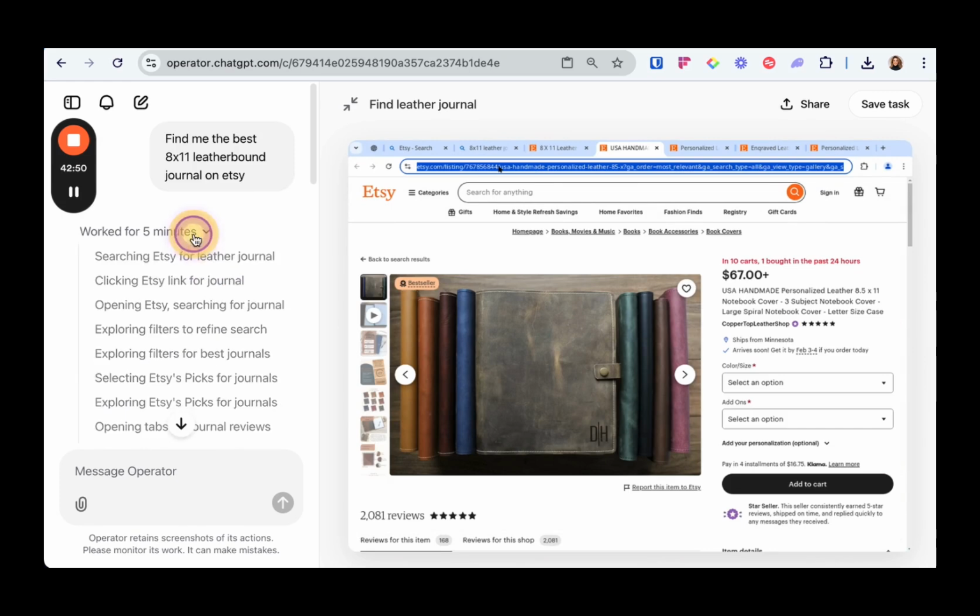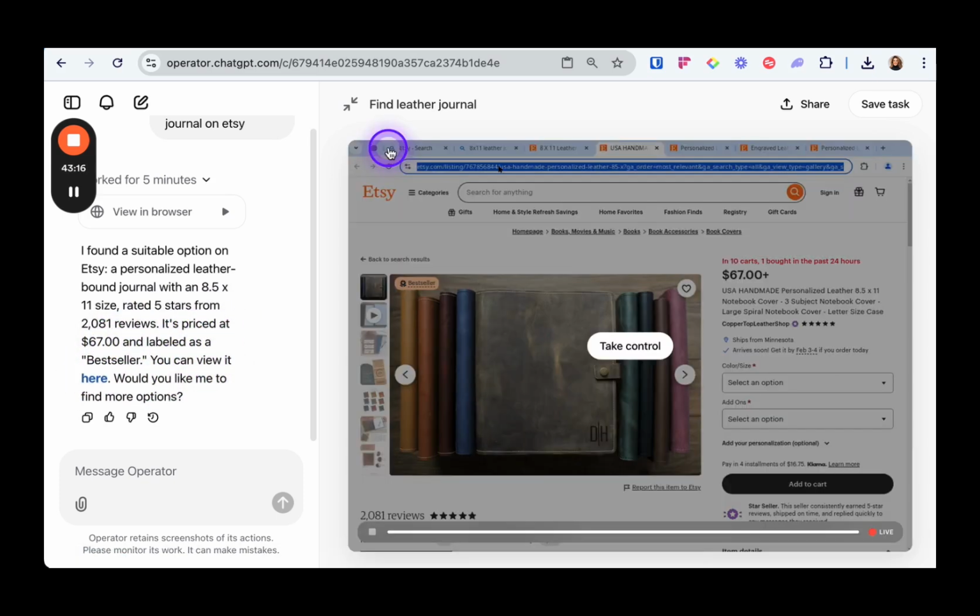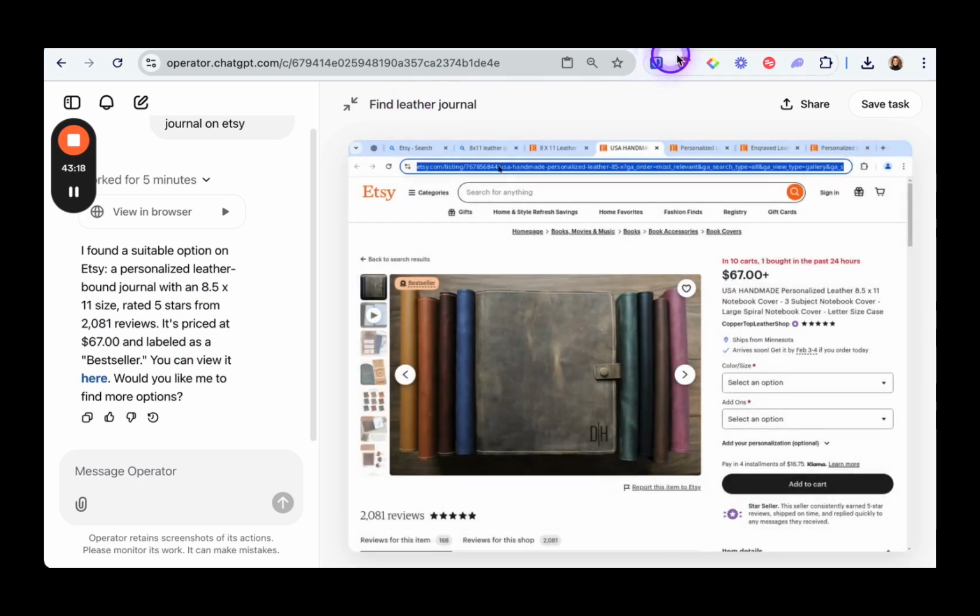After 5 minutes, which is not that long, I mean, humans could probably do it in 3, like finding a good one. And that's if they even know how to navigate Etsy and the platform. I found a suitable option on Etsy, a personalized leather-bound journal with an 8.5 by 11 size, rated 5 stars. It's priced at $67. You can view it here. Would you like me to find more options? And then I could say, like, confirm purchase.